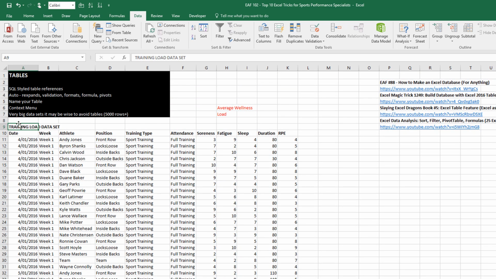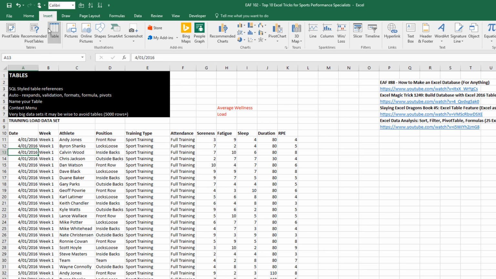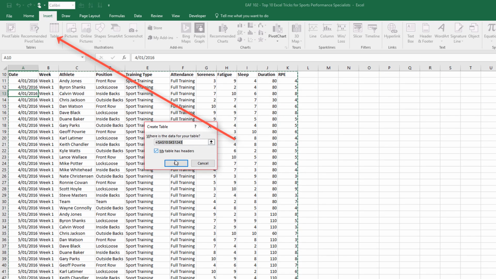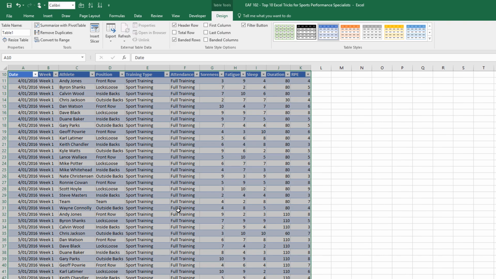I'm going to move this away. I want to have a clean row above the table and a clean column to the right of the table. If I click inside my data set, click on the Insert tab, there's something called Table, and it correctly guesses my data. That's because I left a blank cell.